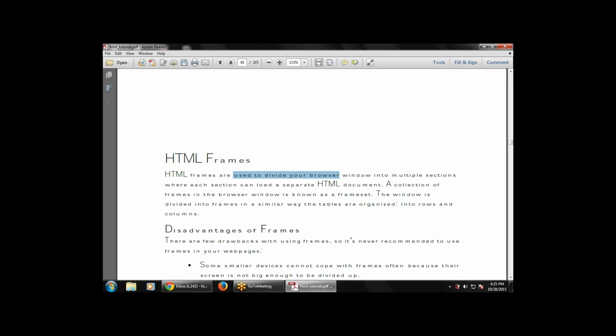And the window is divided into frames in a similar way to how we create a table, into rows and columns. So we are able to divide the main browser window into rows as well as columns. We can divide by rows, that is in the horizontal way, and we are also able to divide into columns, that is in the vertical way. That is the HTML frames.